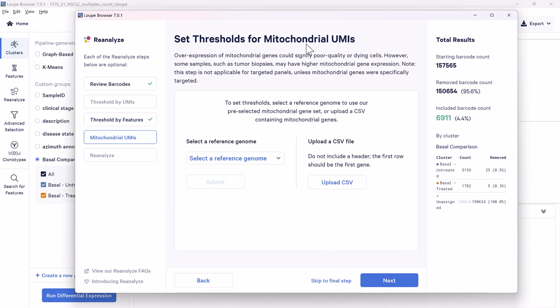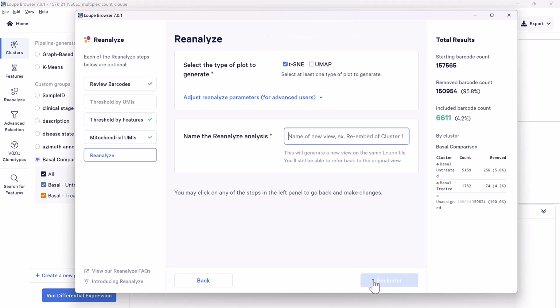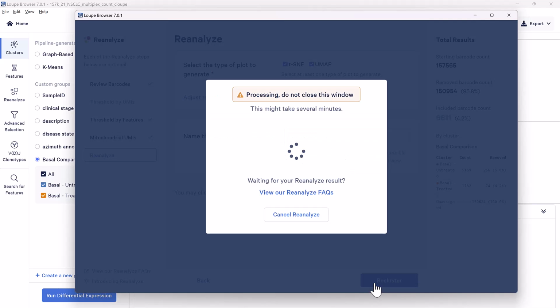The next step is to filter cells by mitochondrial fraction, which is the percentage of UMIs per barcode associated with mitochondrial genes. Overexpression of mitochondria genes could signify dying cells. We can select the human reference genome, submit it, and set the mitochondrial fraction maximum of 5%. This threshold will vary depending on your experiment. Select to generate both t-SNE and UMAP plots, name the reanalysis basal only, and click Recluster.